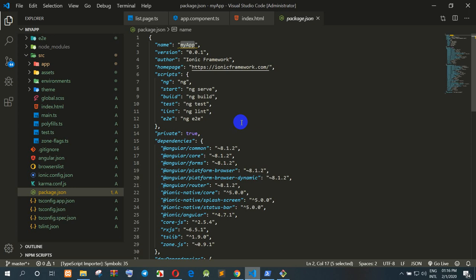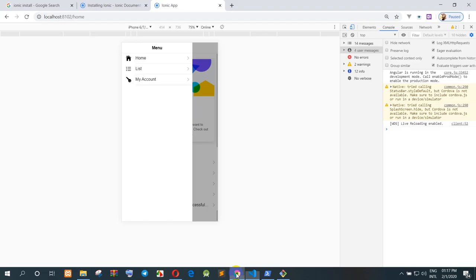Yes, and next time I want to show you step by step an e-commerce project, to get the API from Laravel and display it in Ionic as a real project.